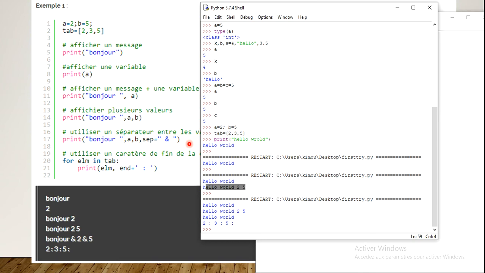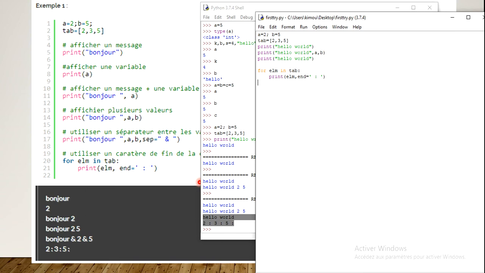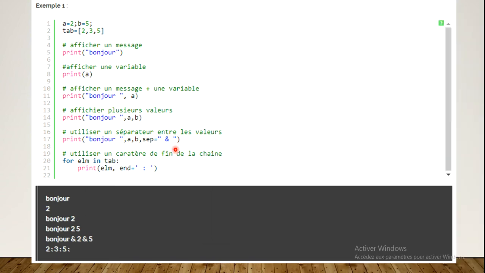Here we go. So here they show us the first examples that we have already done, and it shows us the table that we want to see with this for function. So this is the example. You can try it on your own computers and your own compilers.